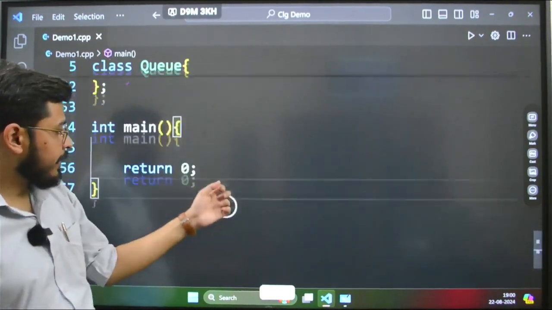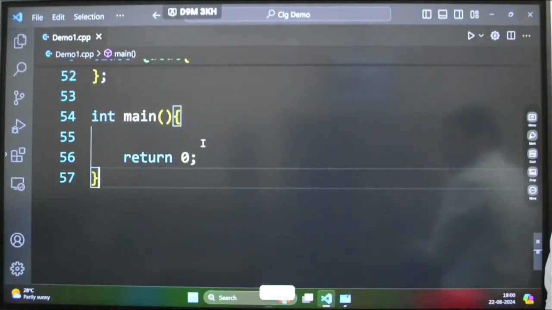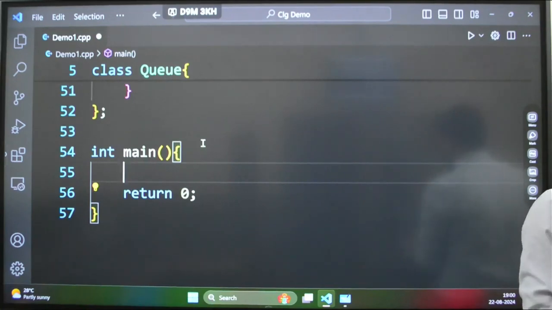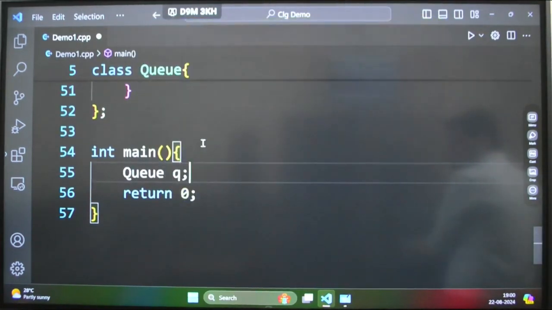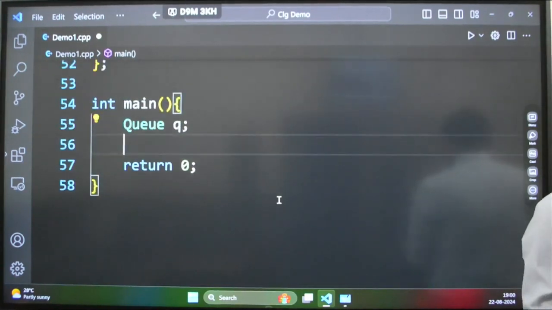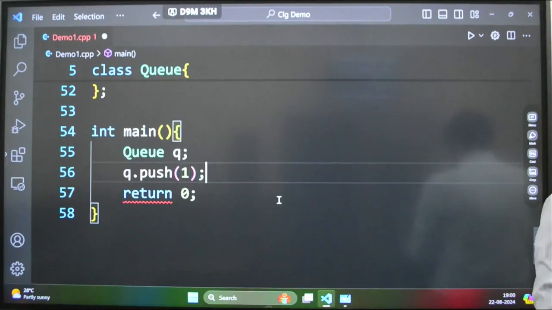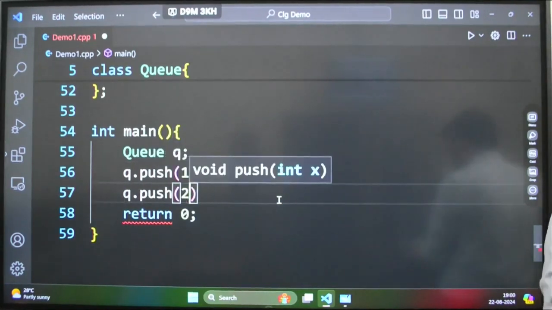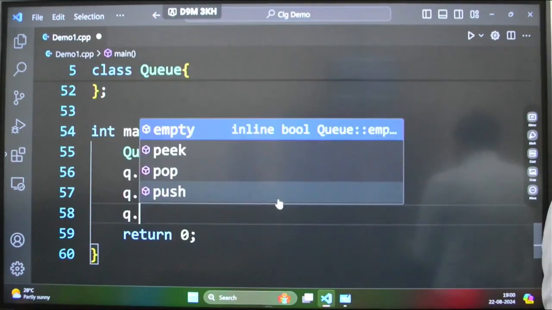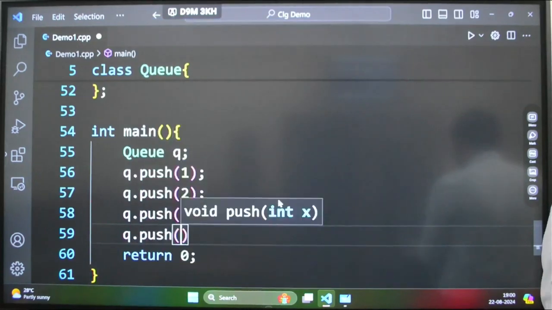Now finally, guys, in 5 minutes I'm finishing this up. In this case, let us execute this. So what's happening is I'll take a Q object because we have created a class Q, right? You need to execute it. So I'll say Q dot push 1. Let's push 1. Then Q dot push, let's push 2 in this case. Q dot push, push 3 in this case. And then Q dot push, I'll push 4 in this case.